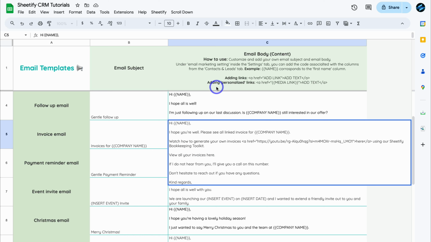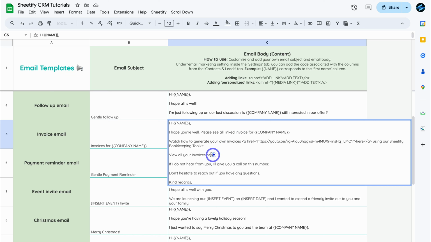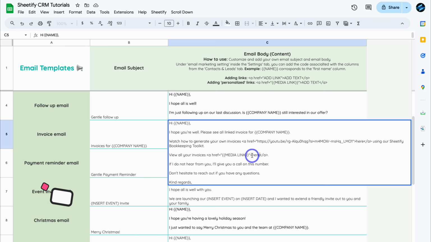Now let's go ahead and add a personalized link. Simply come back up here and this time copy this code up here, then navigate back over to your template. And what we're going to do is remove "here" and paste in this code with this text. Again, I'm going to change this to "here", and this is the text that's going to be hyperlinked with the personalized link from here. So let's understand the mapping for media link.